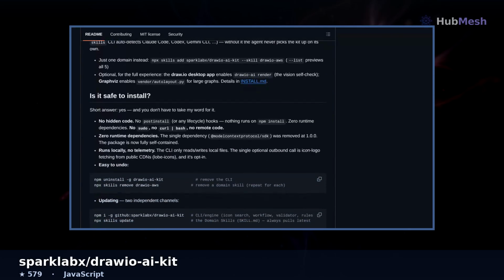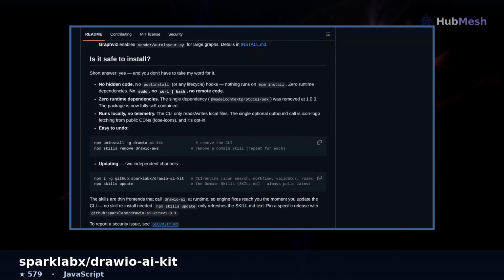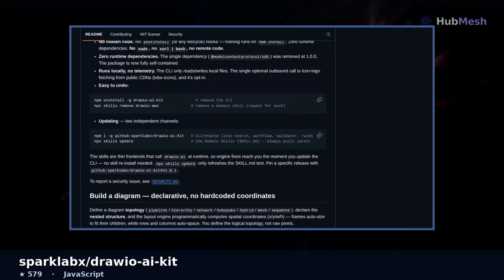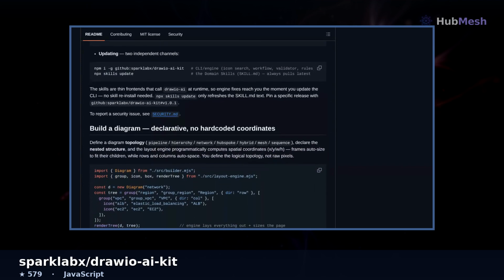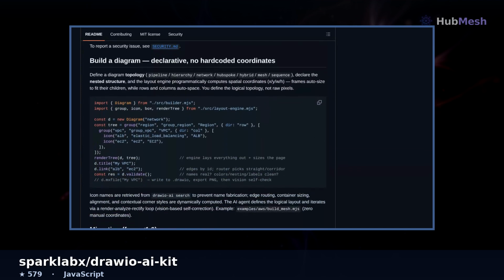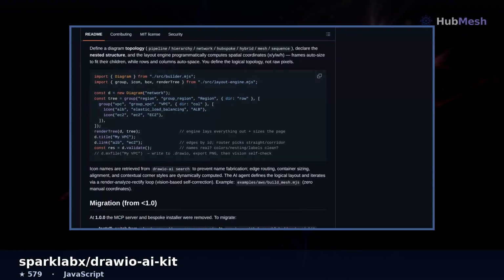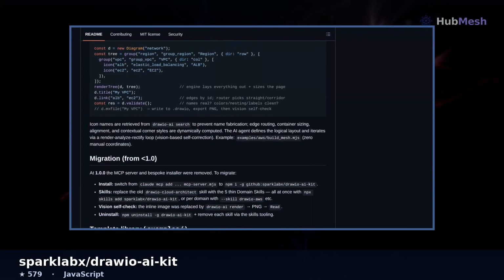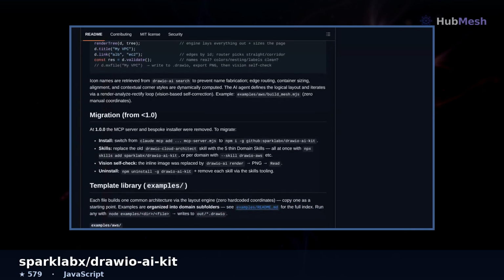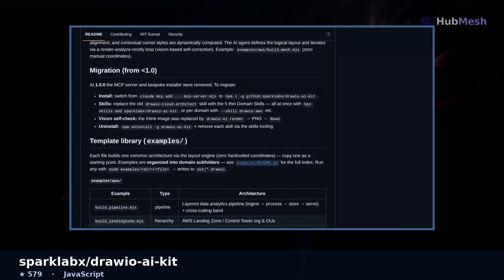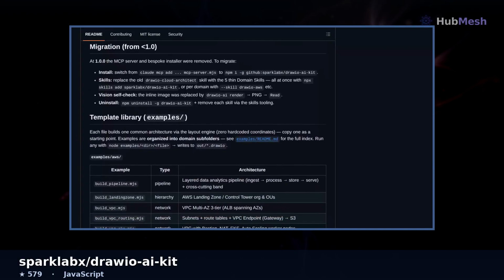The kit includes a structural validator to ensure diagrams meet design principles. It supports AWS, Azure, GCP, Databricks, and BPMN architectures with zero dependencies. Developers can use drawio-ai-kit to create accurate diagrams, so check it out on GitHub.